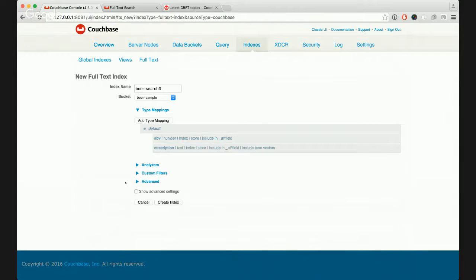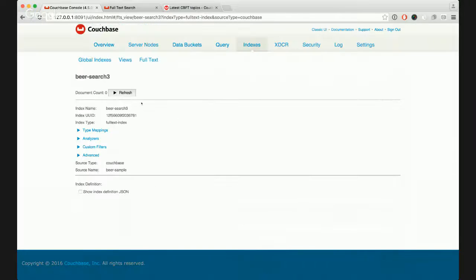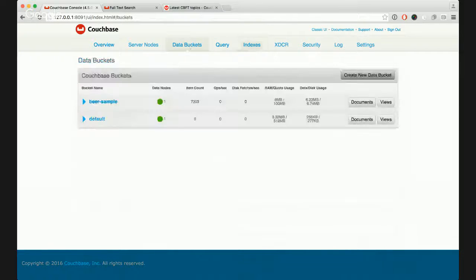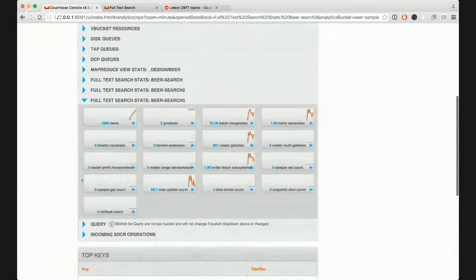And I'm going to make one final change, which is I'm going to make the default analyzer for the whole index EN, which is the language code for English. And that's going to have the effect of essentially assuming all the text is English and performing the appropriate stemming. So let's hit create index, get that kicked off. Again, that's building right now. You can quickly see the progress there.